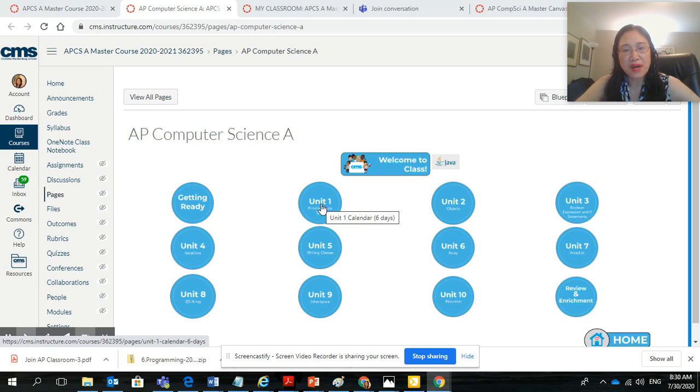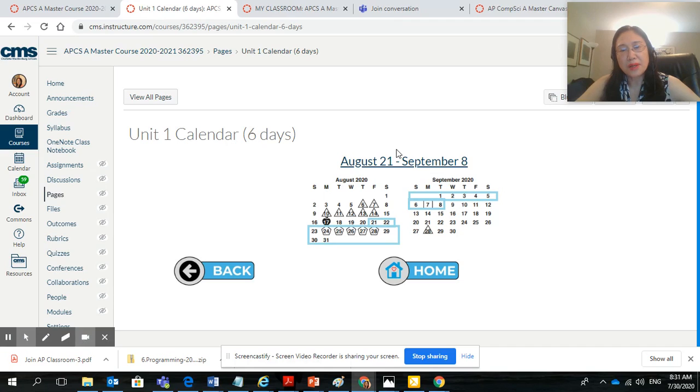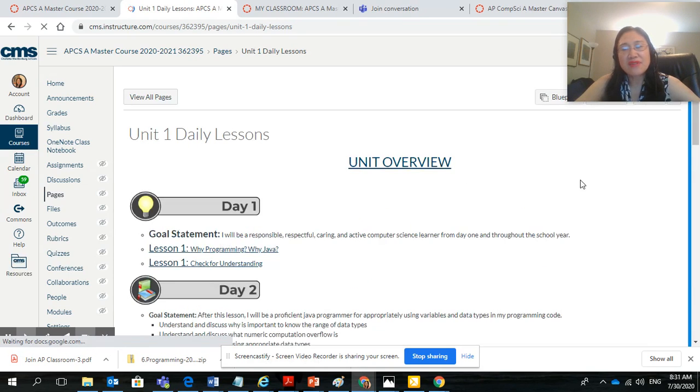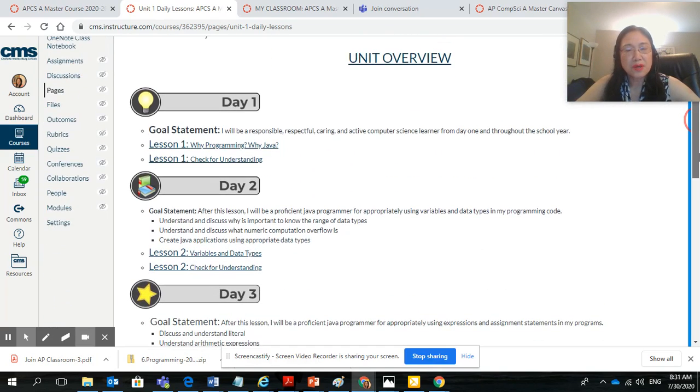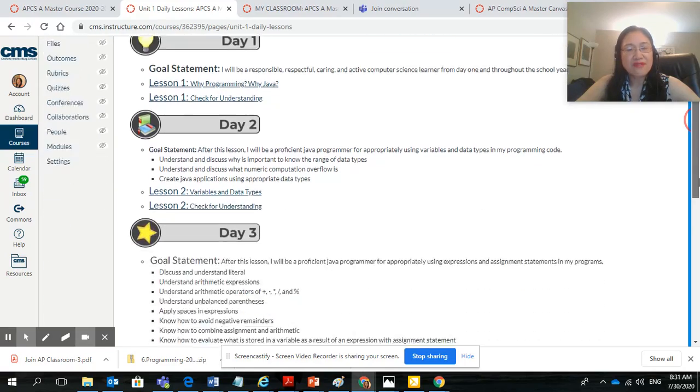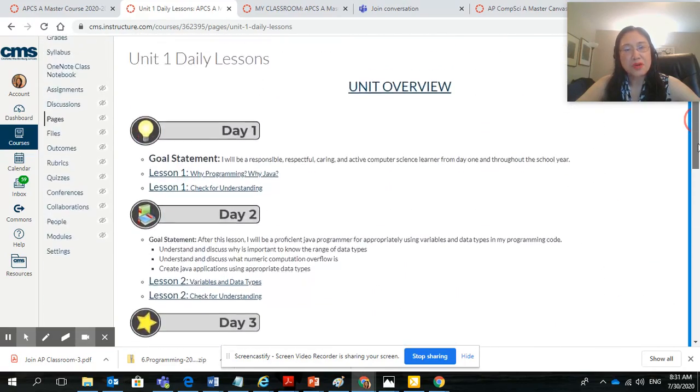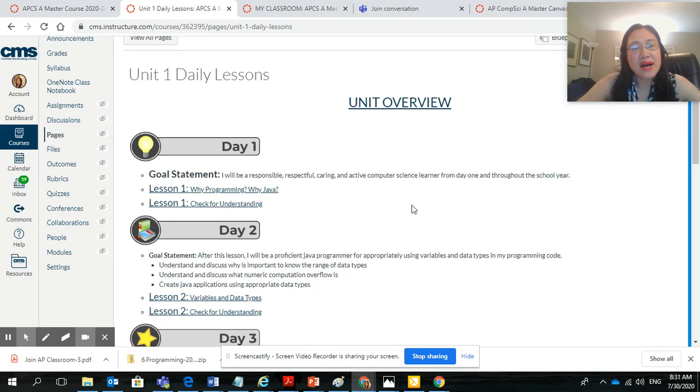So let me first walk you through the design of a unit. First I put a calendar here. It's up to you. If you don't want it, you can get rid of this page and relink it. But I want to have this page to help kids get a sense of the time. Every unit has a similar layout. The unit is divided by days, so the kids come in saying, oh, this is what I have to focus on for today.